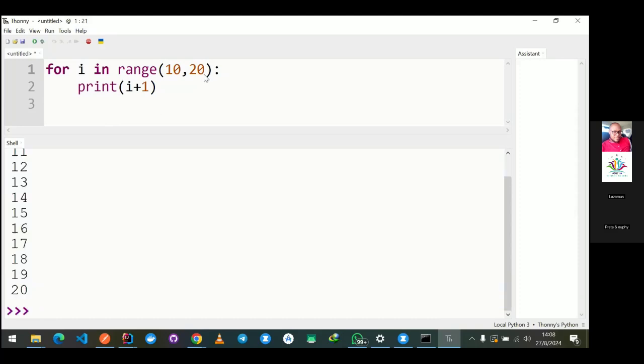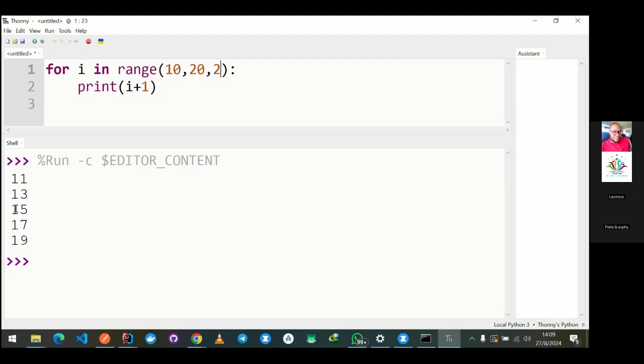And also, if I put a step of 2, it will just jump by 2 from 11 to 13, from 13 to 15, and so forth. Then I can also have my upper bound here and my lower bound here. Then I can also do a step of a negative value. It will still run fine.